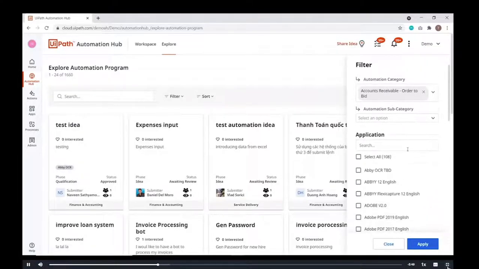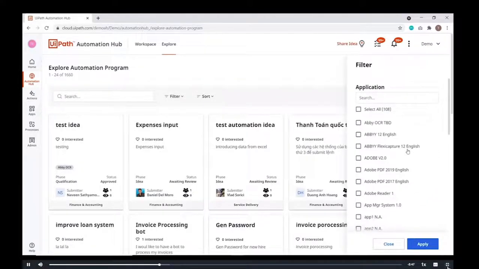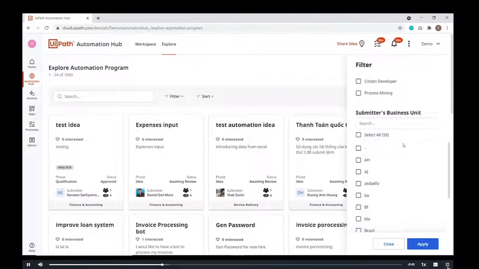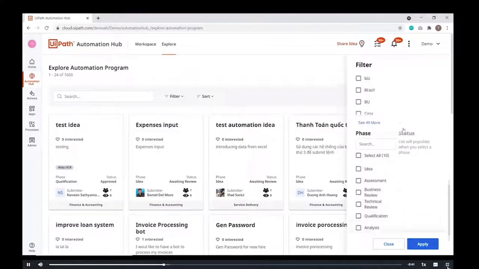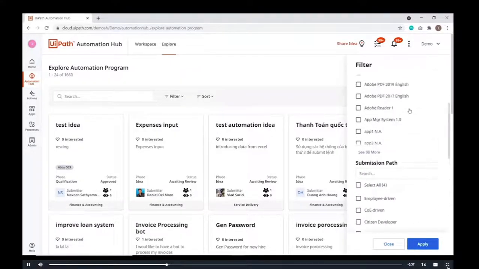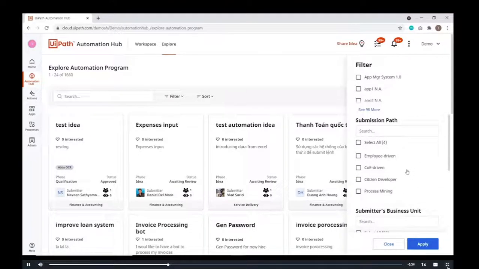We also have the option to filter ideas based on the application used to perform the task, the submission path, the submitter's business unit, and by the phase and status of the automation idea. In particular, the submission path filter allows us to separate the ideas that were submitted by authorized users from those submitted by standard users and those from the process mining source. In addition, we can find citizen developer automations by selecting the citizen developer option.